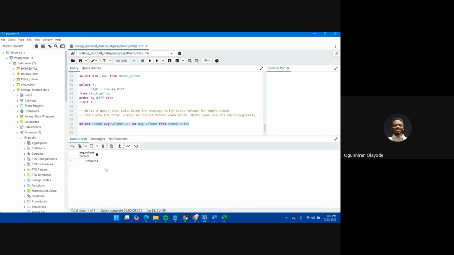That's 72,580,094. So that's the average daily trade volume for Apple stock. Wow, that's a whole lot.